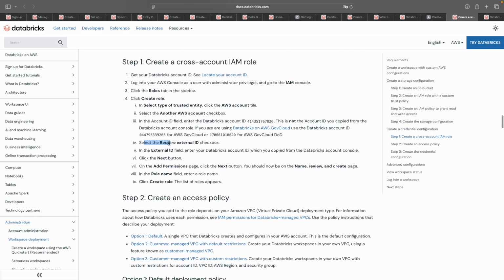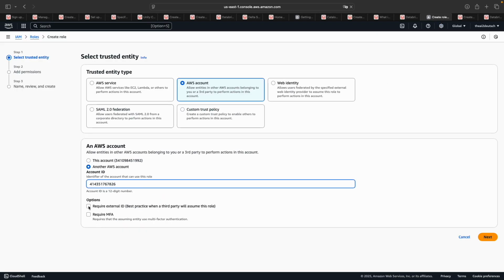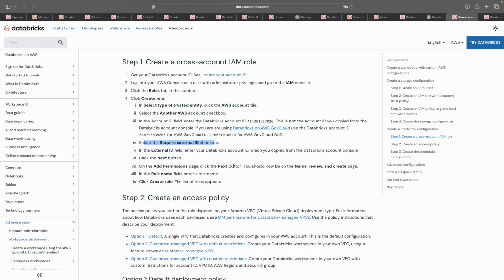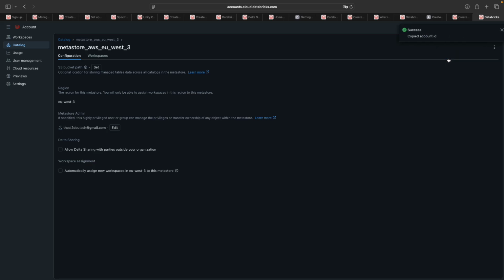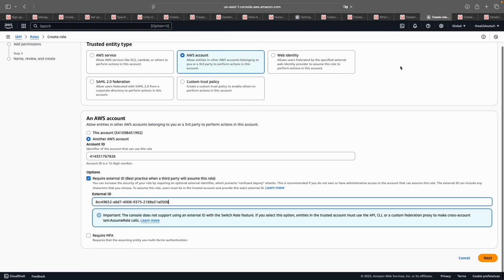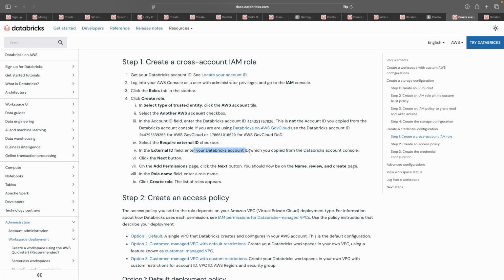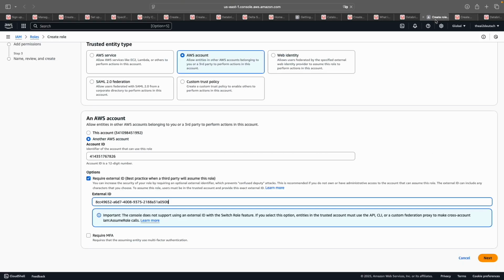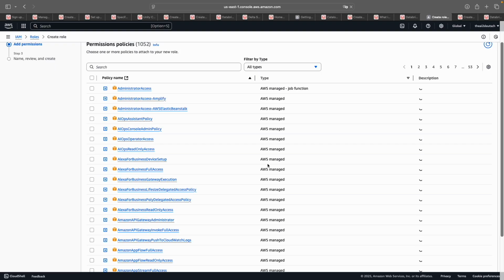Select the required external ID checkbox. In the external ID field, enter your Databricks account ID which you copied. Okay, so we copy it now. Here we put this one. Enter the Databricks account ID. Click the next button. So next, let's see.